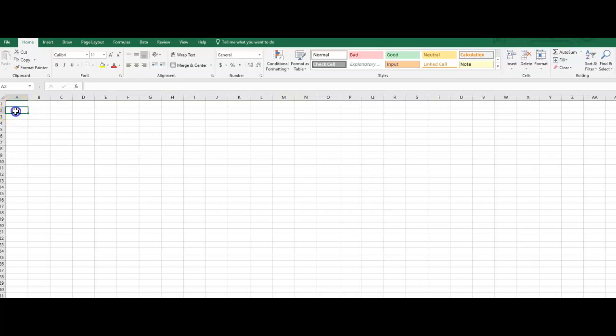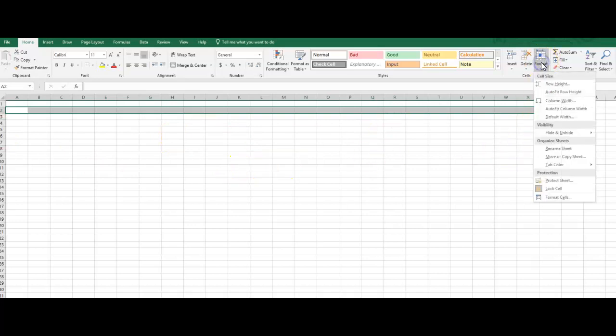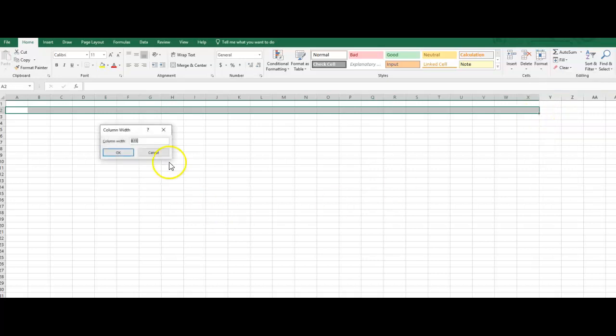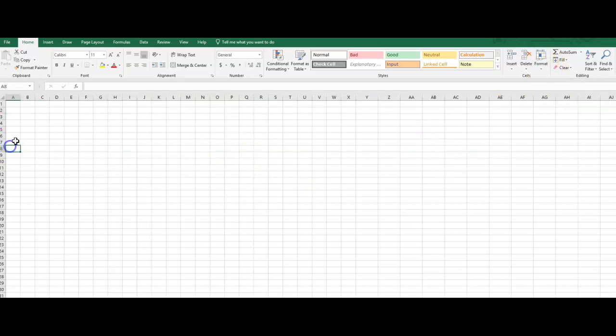So first of all, highlight as many as you may want waveforms. Go to Format, Column Width. 8.11 is the default. Go 5, and you can see what looks good to you. But then how many am I going to want? How many waveforms do I want to print out here?